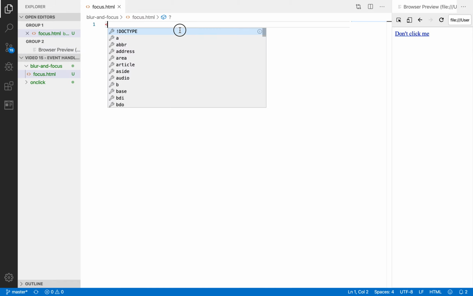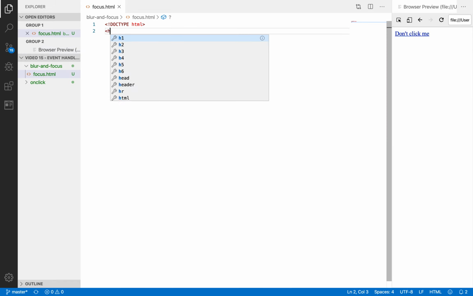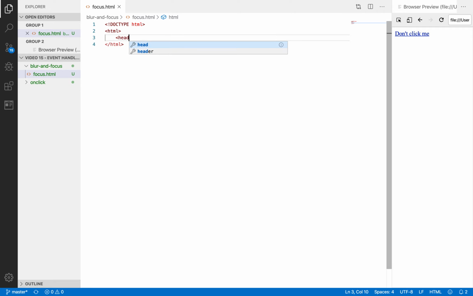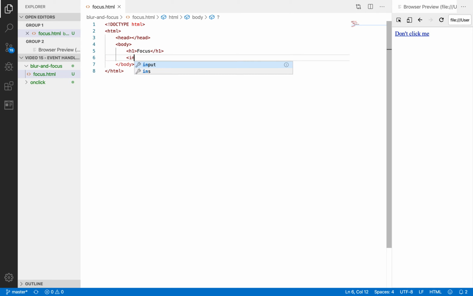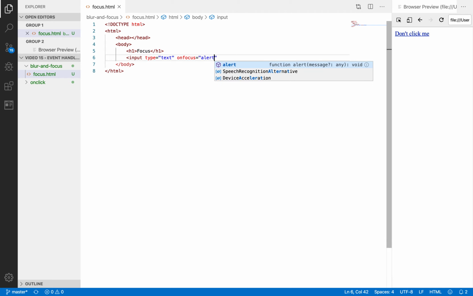So standard is the same. HTML head. But in body this time, here's what we're going to do. Let's check H1 focus. And in this, we're going to create input, type equals text, and we're going to use the onFocus attribute. Alert, focus event.